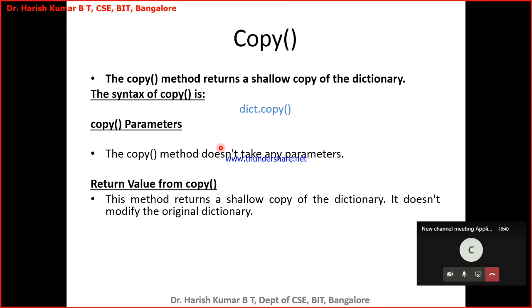So last class we understood methods that can be invoked on dictionaries, and this is the next method that can be invoked on the dictionary. Copy. This method is used to copy the dictionary from one to the other. What type of copy does it do? Shallow copy. There are two copies, one is shallow copy and then deep copy. Soon you'll be understanding the differences between the shallow copy and deep copy.